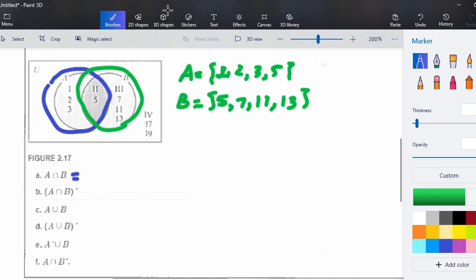Now the whole universe has a little bit more in it where there's 17 and 19, but those are outside of our A and B. And so when we're asking this first one, A intersect B, what do they have in common? The only thing that these two have in common is a 5. So what's in our set? Well, just a 5. Again, hit pause, think on this, play around with it. Even now, go for part B, and then come back and let's do it together.